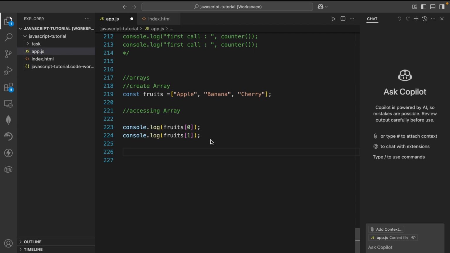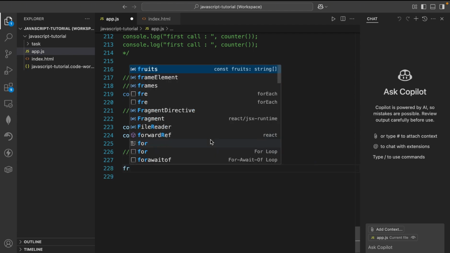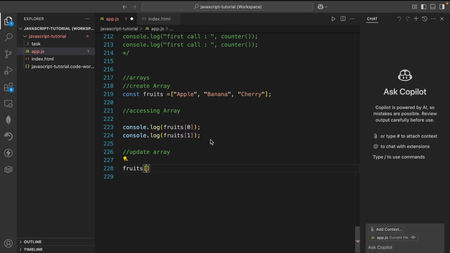So now let's update an array. To update an array, what we do is call the variable of the array here, then access the individual item that we want to update. Remember, the index is used for accessing. Let's say I want to change banana. Banana is at index 1. I'll use the assignment operator, equals, and say banana is now equal to maybe mango.